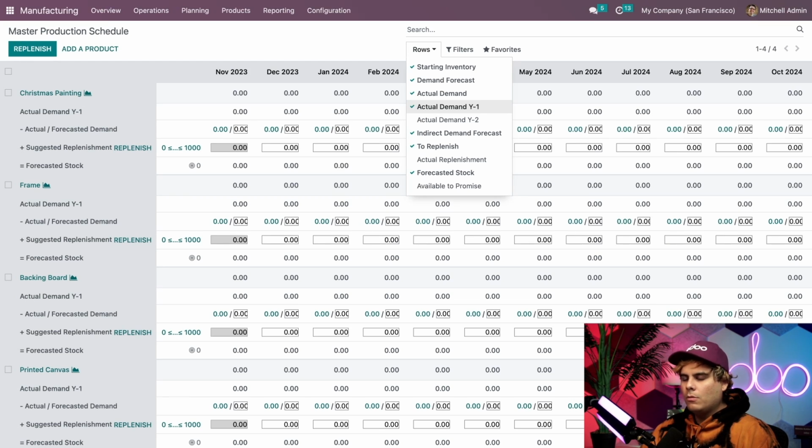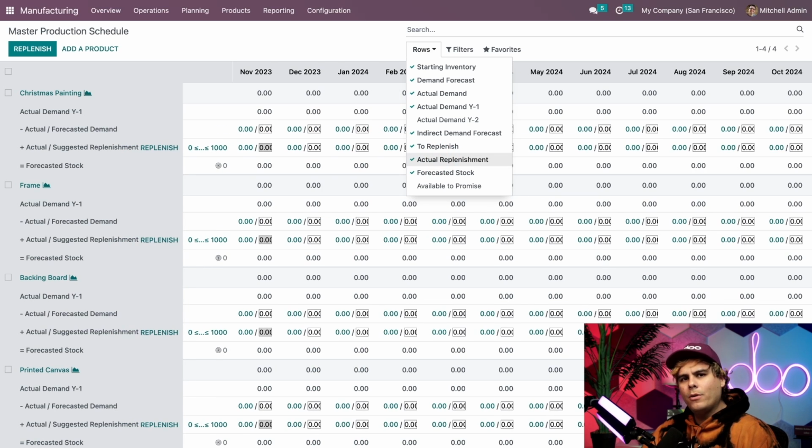And then over here, we have the actual replenishment. And what does that do? Well, it provides us replenishment values based on confirmed RFQs along with manufacturing orders. So when we have that option there, boom, we have it. And now it displays as a fraction of the suggested replenishment.